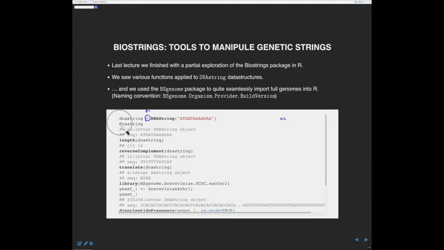So you can see that R is recognizing this now as something of a DNA string object with 12 letters. I can ask the length of a DNA string, okay, 12. And then, like I said, there are certain functions you'd like to be able to compute on DNA. For example, the reverse Watson-Crick complement.